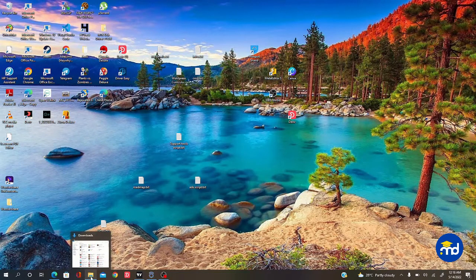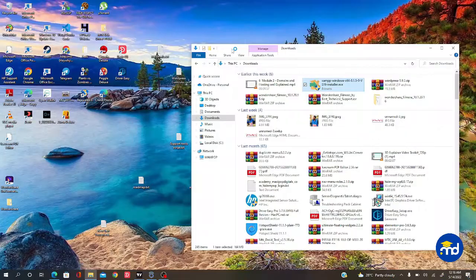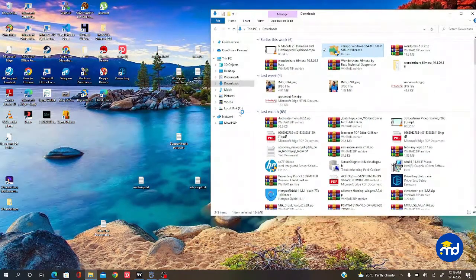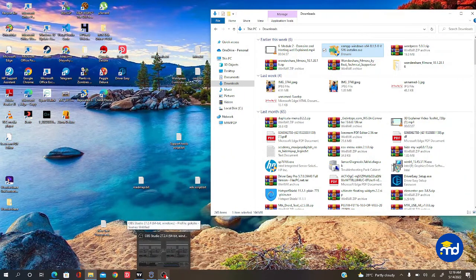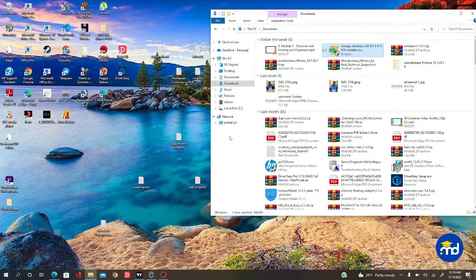So you have to go to where you downloaded the XAMPP file and the WordPress file. Just go to that folder, and we are going to install XAMPP now. You just double click on XAMPP. Now we are installing XAMPP. It is going to take some time. I have to fast forward some parts of it, but just follow the prompts. It is very easy to install.